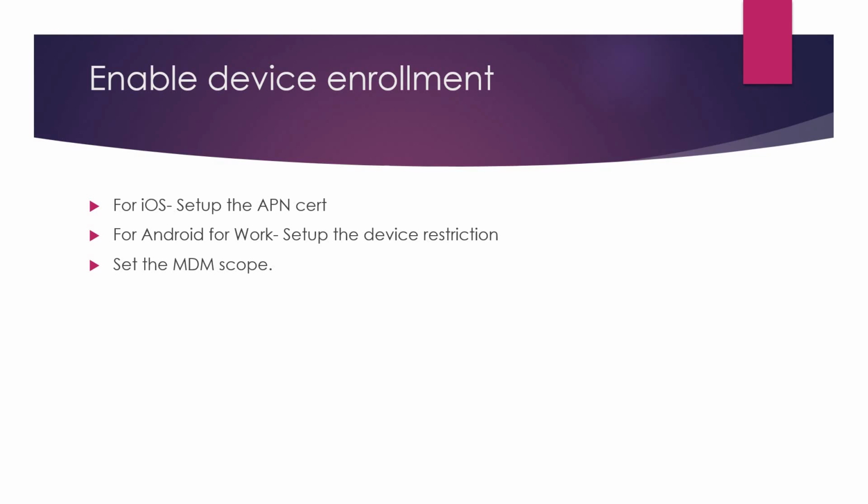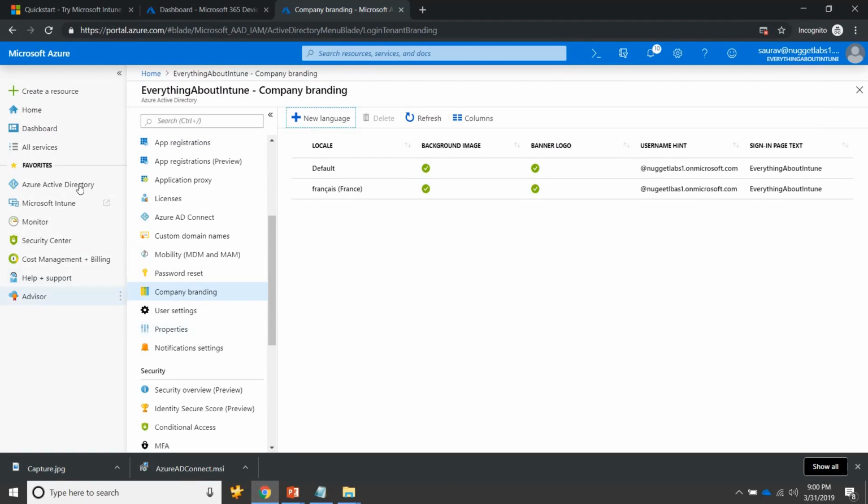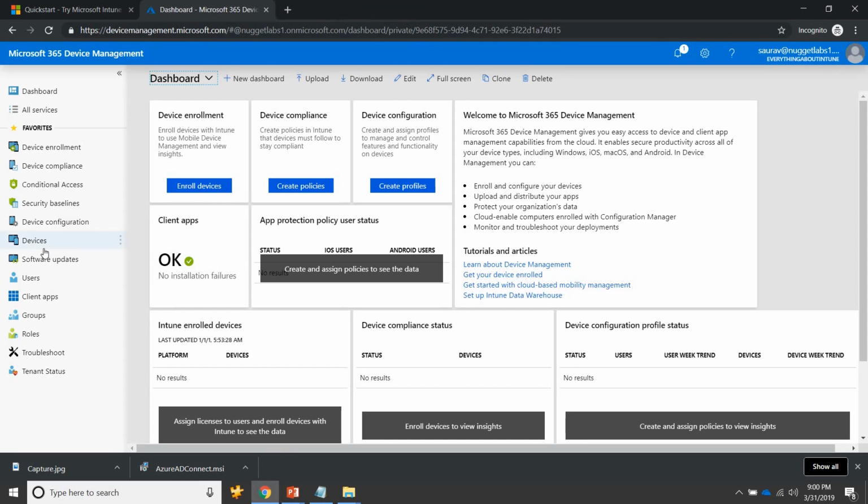Now, the last part of the puzzle is enabling the device enrollment. Okay, so what I'm going to do now is, everything has been set. Now I'm going to go back to the Intune portal, and now we have to enable device enrollment.